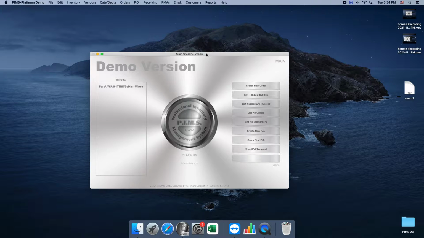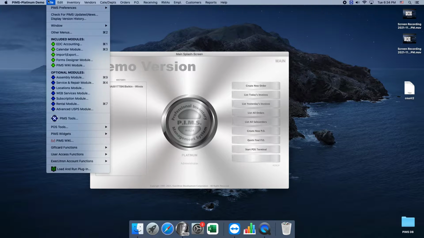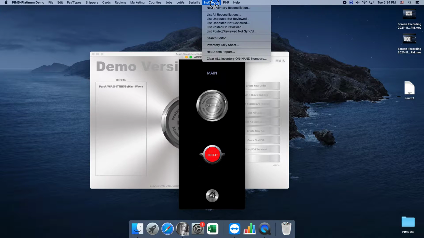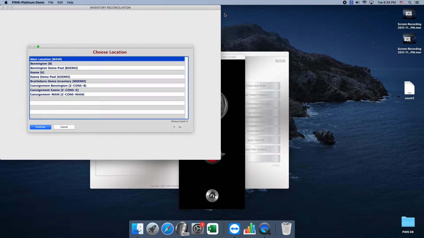So, to get to the inventory reconciliation process in PIMS, you're going to start at your main splash screen and go to File and choose Other Menus. Then you're going to go to the Inventory Reconciliation menu and choose New Inventory Reconciliation. And we're going to select our location. In this case, I'm going to use my main location.